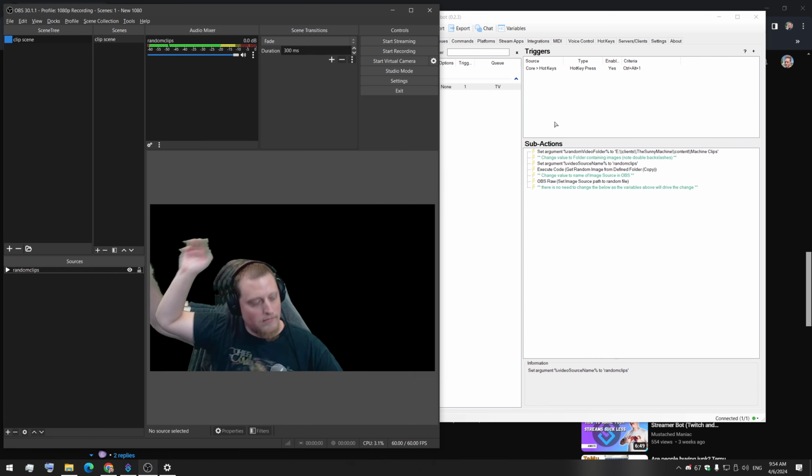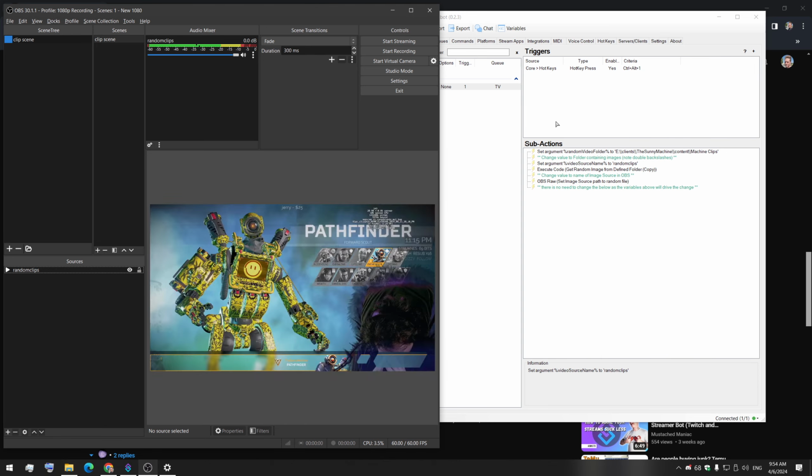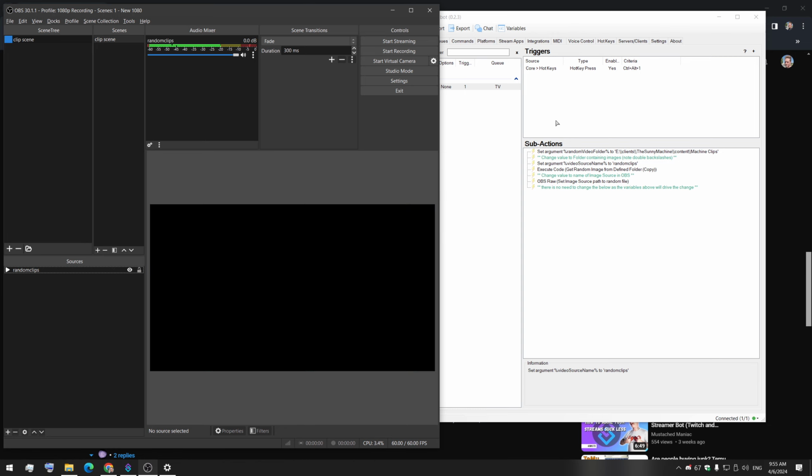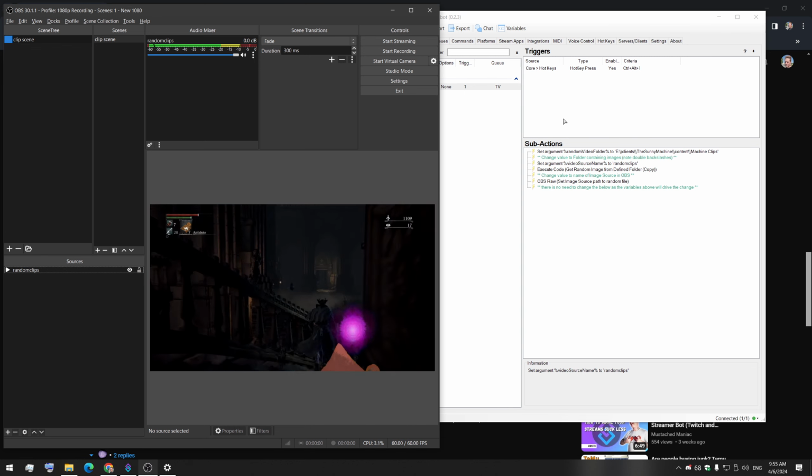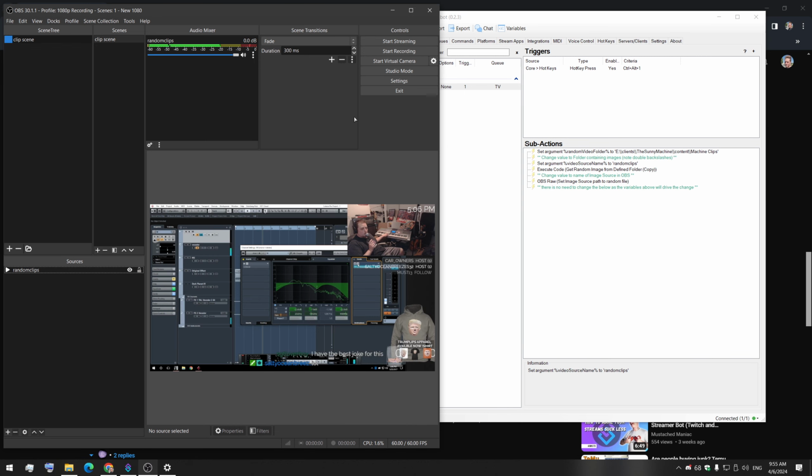So if something is crashing OBS because you're doing it too fast, you've got to try different settings in OBS. Maybe your computer's just not strong enough. Maybe you're not using a fast enough hard drive for this. It works. So that's the video.